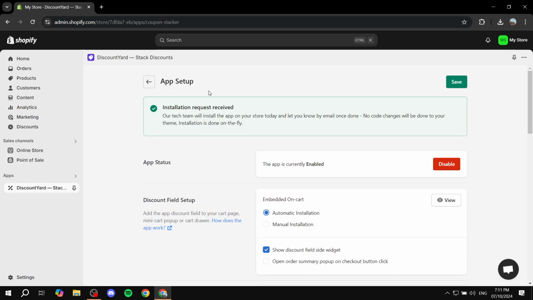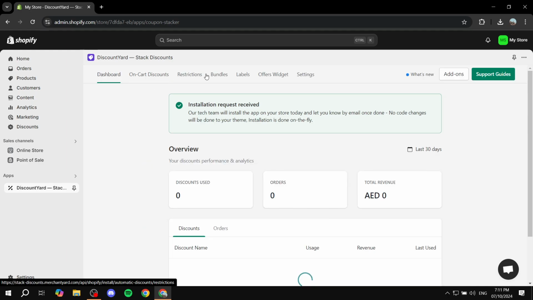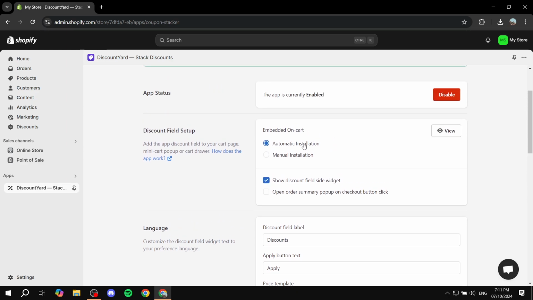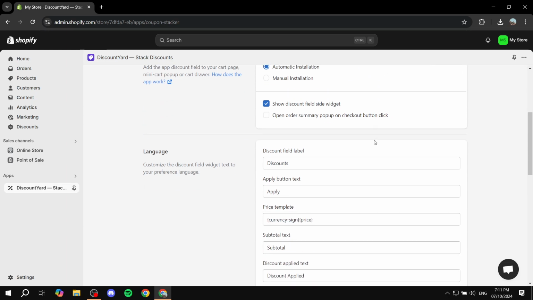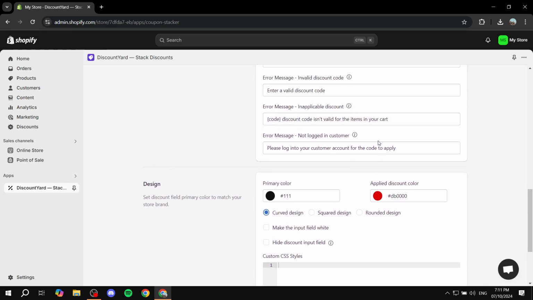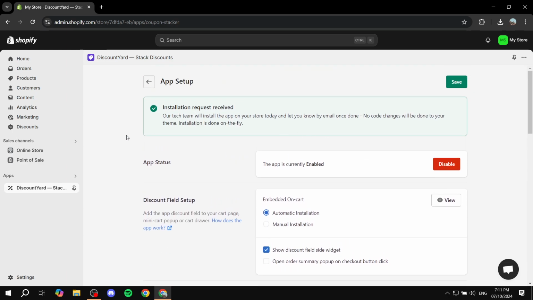Okay, so just before I show you the end results here, if you just go to the app setup here, if you just go to settings, you can set up more things here as well. So you have the embedded on cart, whether it's going to be automatic installation or manual. I highly recommend that you keep it on automatic unless you know exactly what you're doing. And also, you can just feel free to change the design aspects and things from here. But I'm just going to show you now how it is actually going to look like.